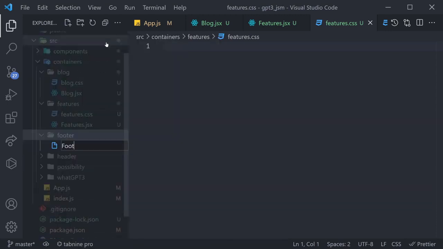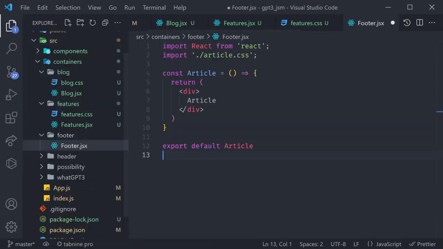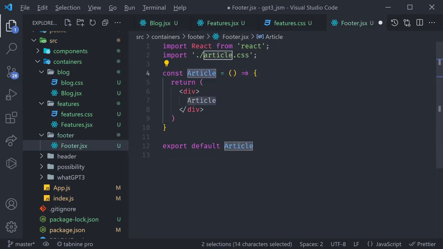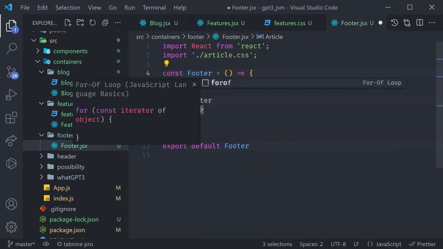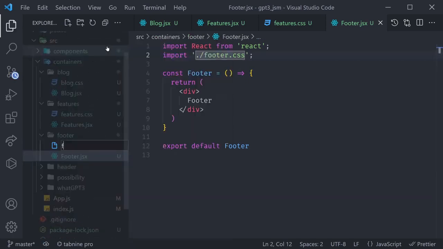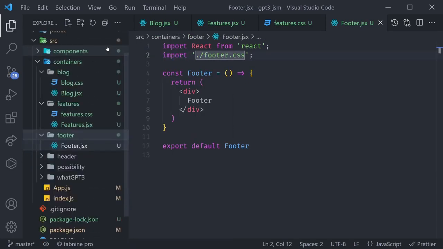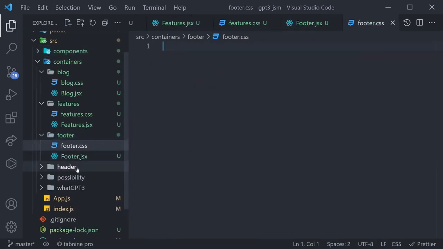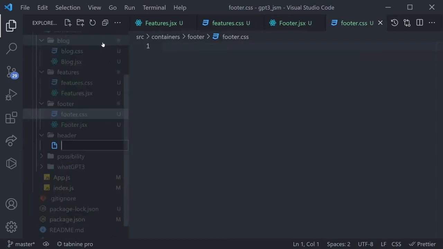So we can create a footer.jsx. Again, paste it and simply change everything to footer and footer.css. We can again go ahead and add the footer.css file. We can again repeat the same thing for the header.